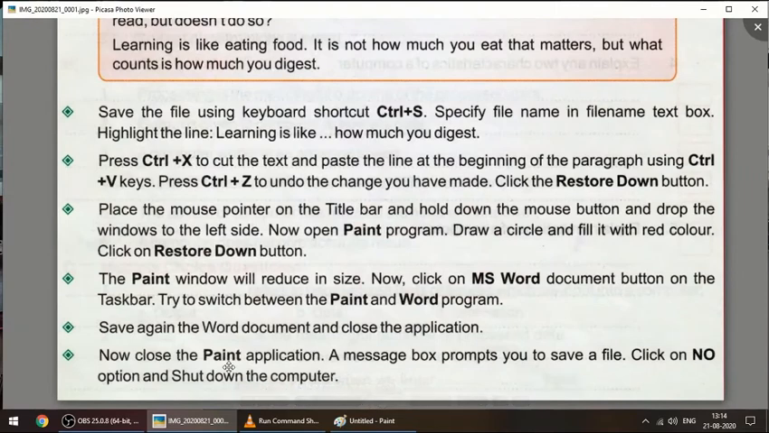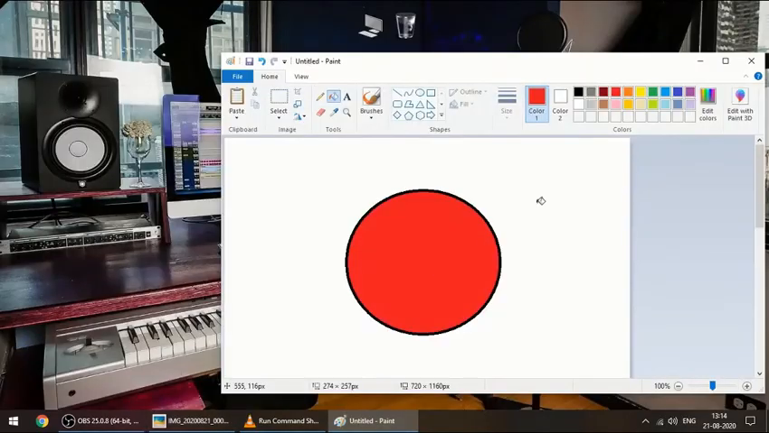Now close the Paint application. A message box prompts you to save a file. Click on the No option and shut down the computer. The close button is over here.